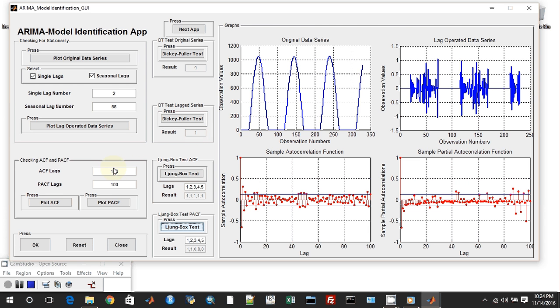Then we checked the ACF and PACF plots for the detrended lag operated series and tried to see how many lags are significant using the Ljung-Box test. So using this information we can go forward. We will press OK so that the detrended lag operated series is carried forward, and we will go to the next step.